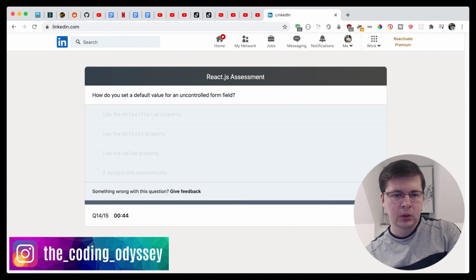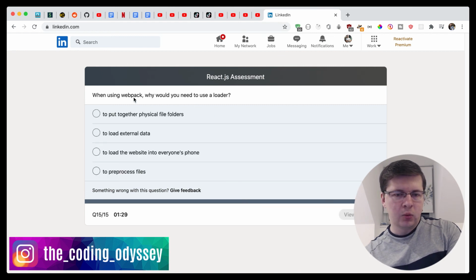I don't know. When using Webpack, why would you need to use a loader? To put together, to load external data, to load the website into everyone's phone. It's a funny one. To preprocess files. So I'm going between to load external data and to preprocess files. I will go with this one. And let's see how I did on this one.